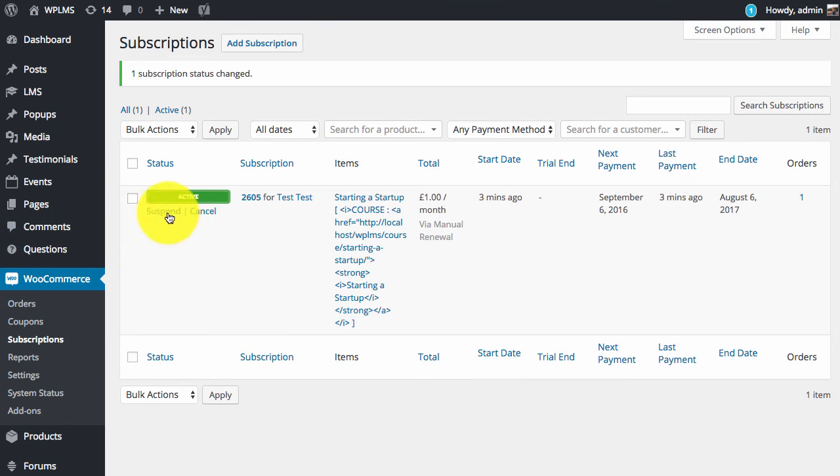Similarly, when the subscription is cancelled, the user will be removed from the course. Once again, the cancelling process is handled by the WooCommerce subscriptions plugin.